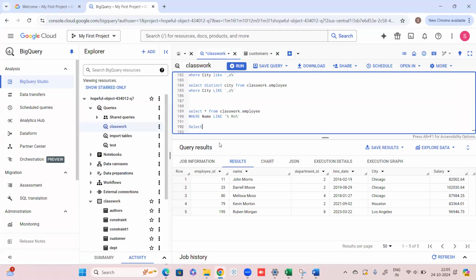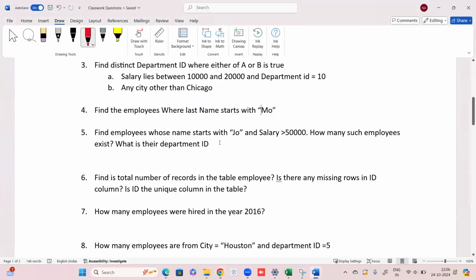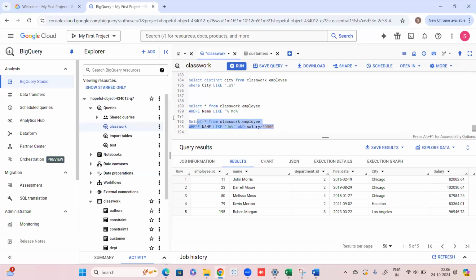So first, they want us to find those records from classwork.employee where name starts with Joe. So like, starts with Joe, so I will write JO first, followed by percentage, and salary greater than 50K. Was it greater than? Yes. Okay. Let's see.